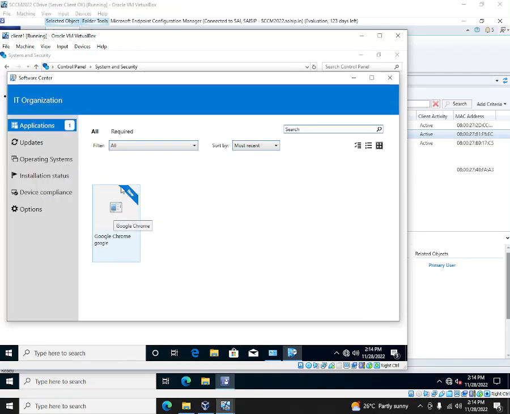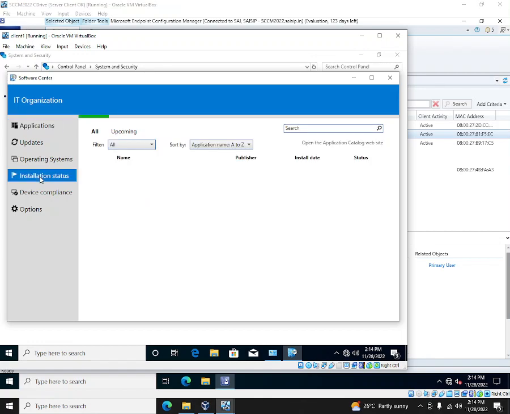Yeah, we have Google Chrome. Let's check the installation status here. It's installing now. Let's minimize this. Publisher, Google, install date. What's the status? It's installing. Fine, Google Chrome is deployed. I think it's deployed to all systems, all the computers. If that's the case, then we can include this in our task sequence. We'll do that as the next step.